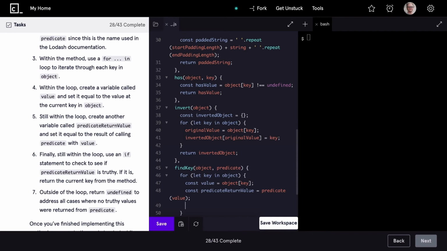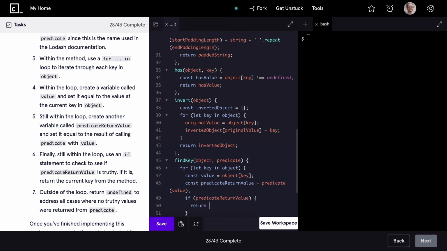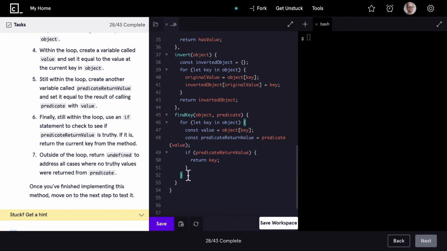And this is looping through all the keys in our object. So in step 6, we're going to create an if statement, and it's going to check our predicate return value, and if it's truthy, then we're going to return the key, because that's our task, to return the first key that has a truthy value. It returns the key of the first value fed to our predicate function that's truthy. And then finally, outside of our loop, if none of our values passed into our predicate function were true, then we're just going to return undefined.